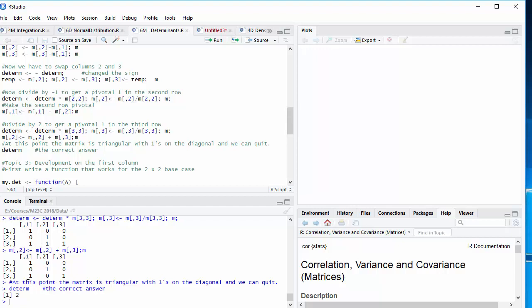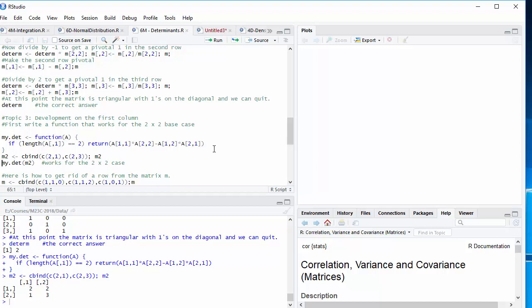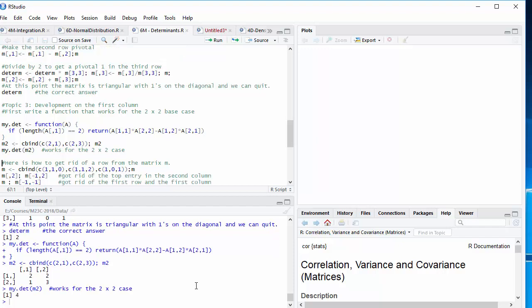Now let's try development on the first column. I'm going to start by writing a function that works in the 2 by 2 case. If the length of the first column is 2, I return the value a11, upper left, times a22, lower right, minus the product of the 2 terms on the off diagonal. I always like to check that things like this work when I write them. So there's a 2 by 2 matrix. Its determinant is 2 times 3 minus 1 times 2. It's 4. And my determinant function works in that case.